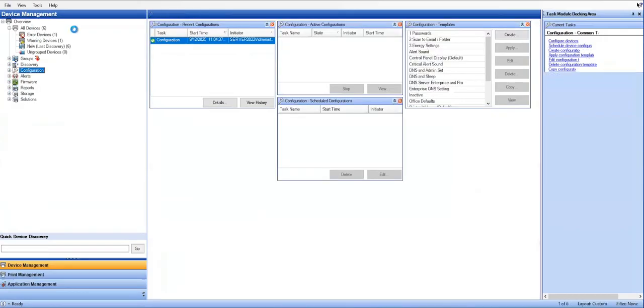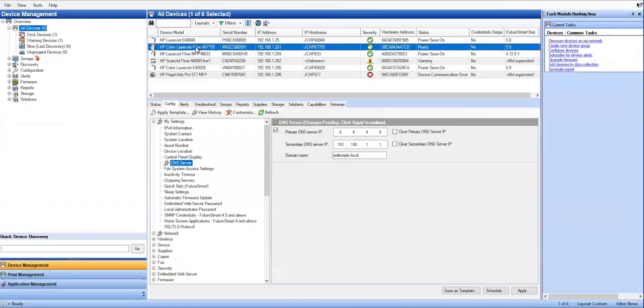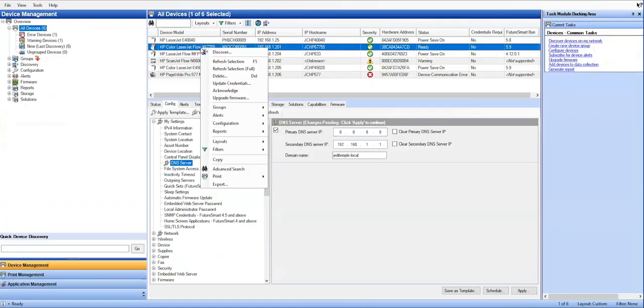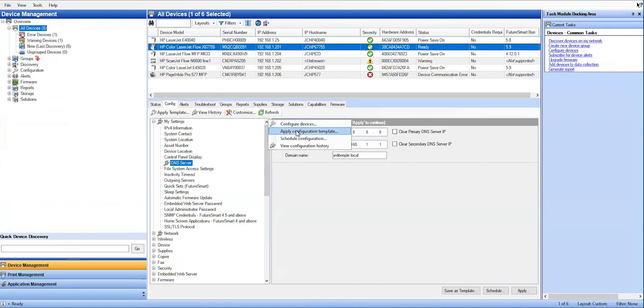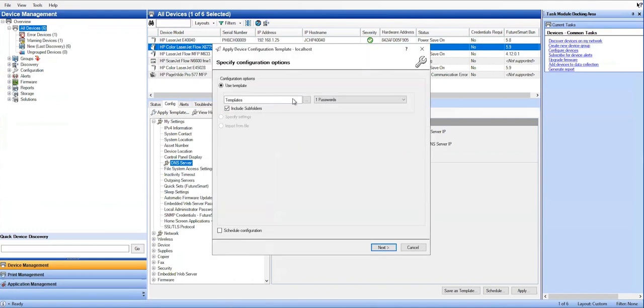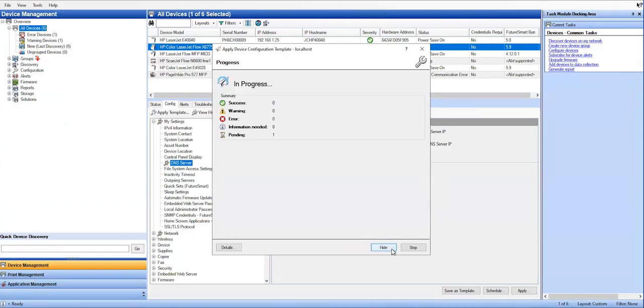The other way is from a device itself, right? I can come in here to that same 6755. I could right click and go Configuration, Apply Configuration Template. And again, you see that same exact screen here, except now it's defaulting to that first one. So I could say, no, I'm going to go to inactive, click on next, click apply, and it's going to go through that same process.